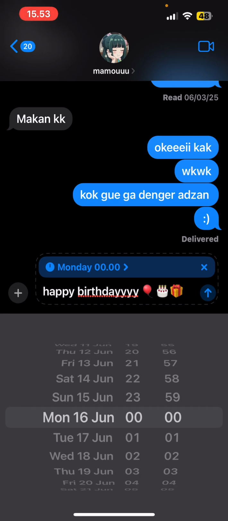I hope they have it sooner for messaging other people's phones. But yeah, that is pretty much how you can schedule messages on iOS 18.